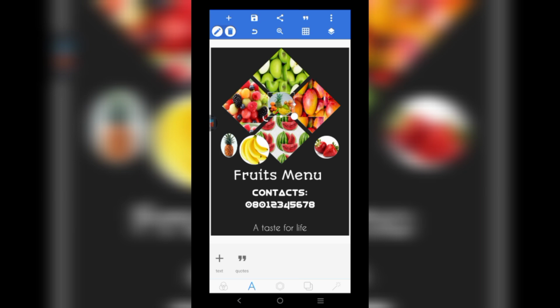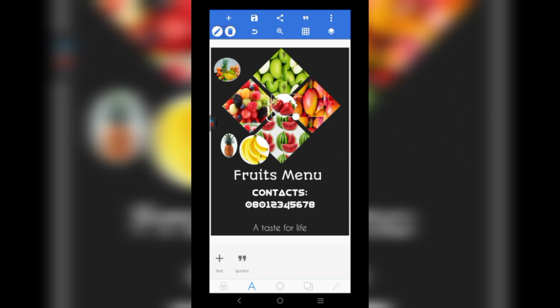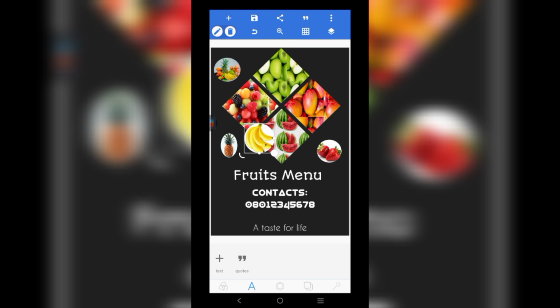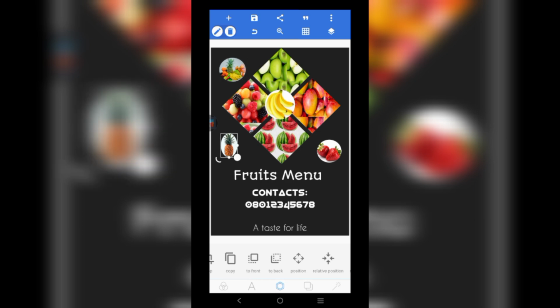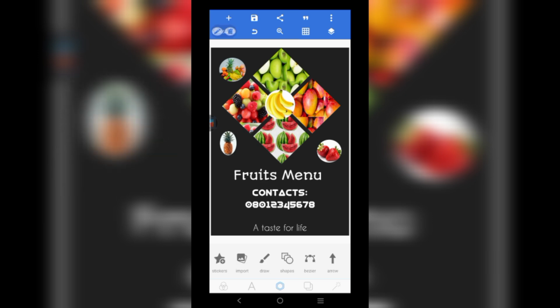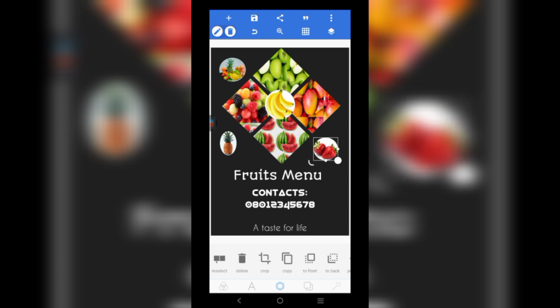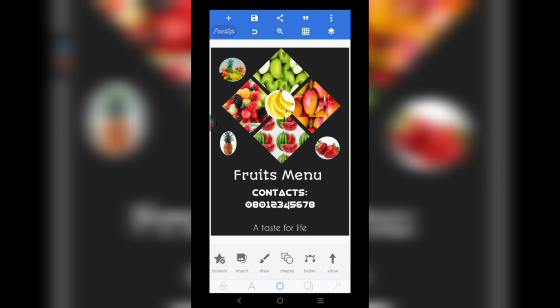I'm trying to see if that banana I put is not good. Maybe if I put the other pictures, it will be finer. Let me put the banana back. I think it's better. So let me adjust it to make it good. Okay.